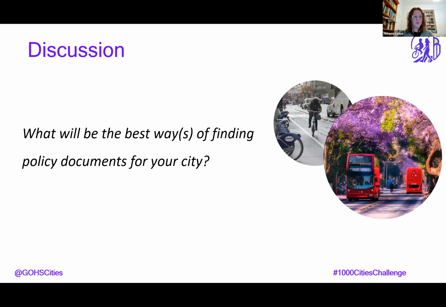So again, a moment of pause for us to have some discussion and also for you to ask any questions that might have arisen so far. But in particular, thinking about your city, what are the best ways of finding policy documents? I'd be particularly interested in any feedback about whether policies are actually likely to be publicly available on websites, or are they harder to find? Are they mostly in printed paper copies? In some contexts, that can be the case. So what will be the best approaches for your city?